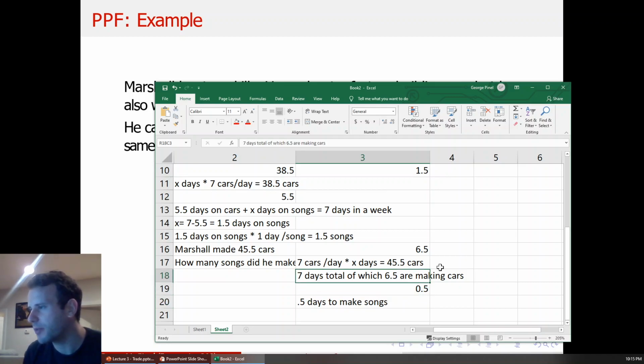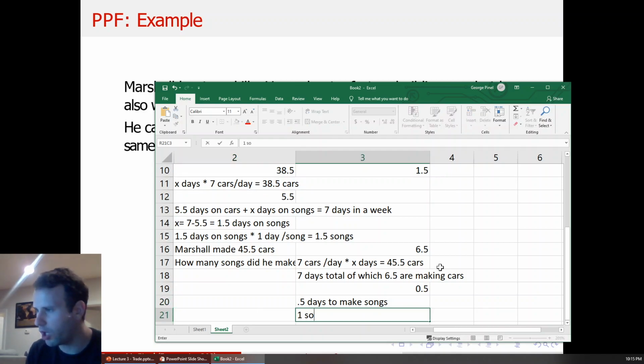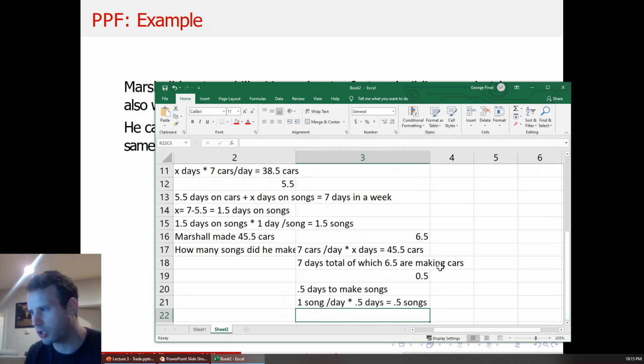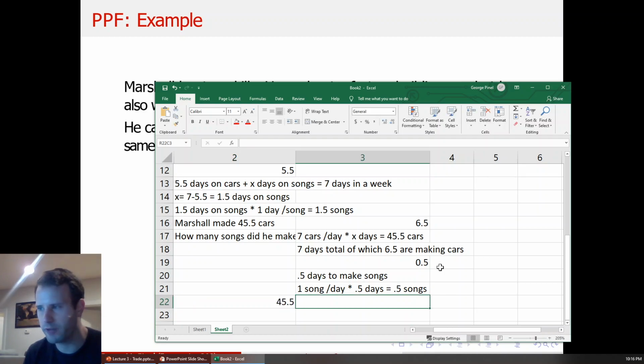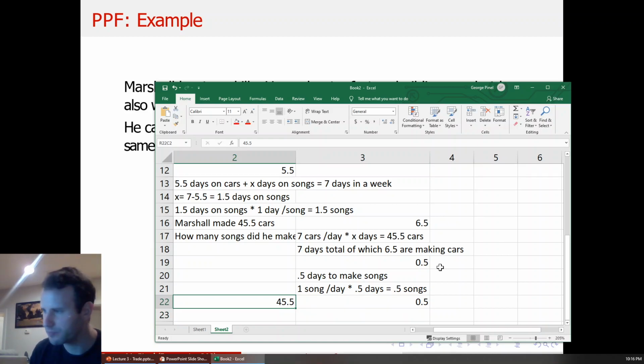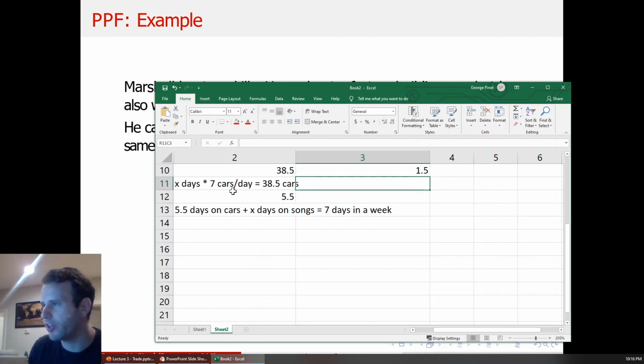Okay, so again, he made 45.5 cars. It took him 6.5 days to do that. It gives him 0.5 days left to make songs. So the final step is, how many songs does he make per day? 1 song per day. And he's got 0.5 days, so he can make 0.5 songs. So all this is to say, if I give you that Marshall made 45.5 cars, you know that he made 0.5 songs. Now that we've solved that, we can add it to these tables here.